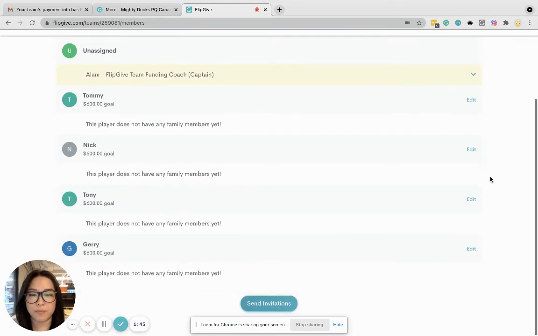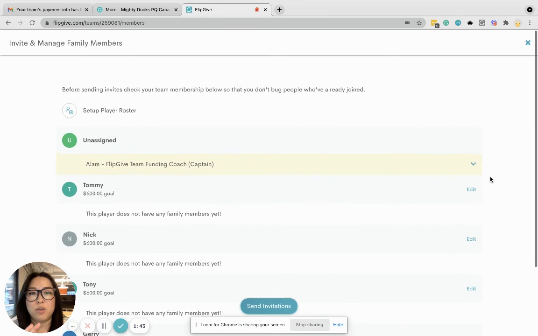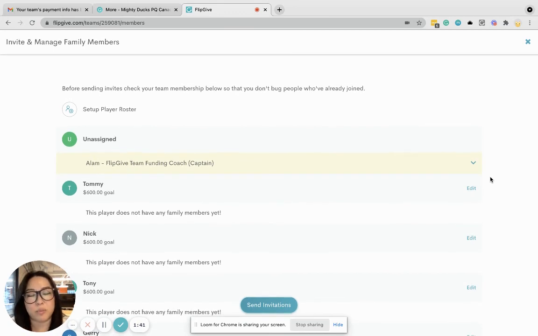Perfect. And again, you can always come back and set up your player roster and make any changes at a later time. We know that when the captains are first setting up the teams, you might not necessarily have the teams formed yet. So you can always come back to this later and edit the team roster whenever you need to. But the goal is, again, to add as many players as you can so that we can keep the level of engagement high, and earn as much as possible for your team this year.